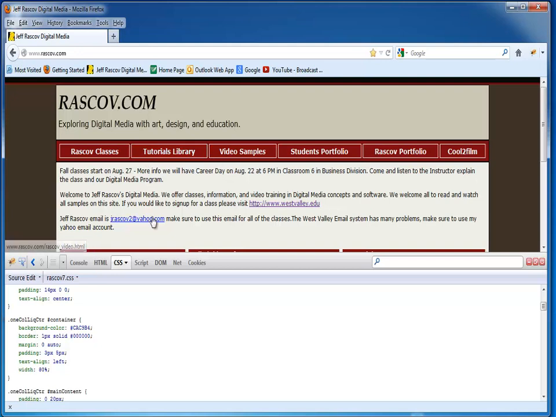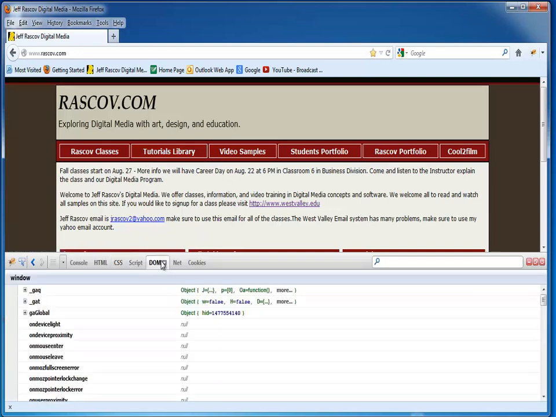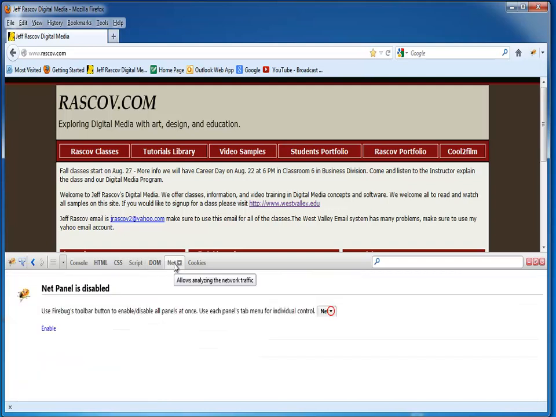As you move things around, you can see it'll highlight things. There's a script editor, and the DOM, for showing you different JavaScript programming that you might have used on your web page. And .NET is the Microsoft kind of programming, and of course cookies is a way of controlling data on a page.